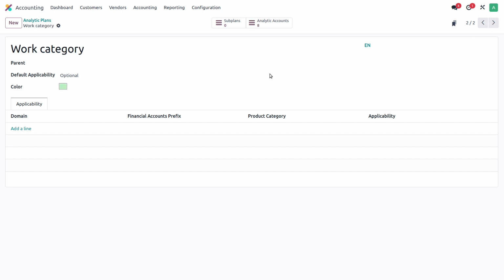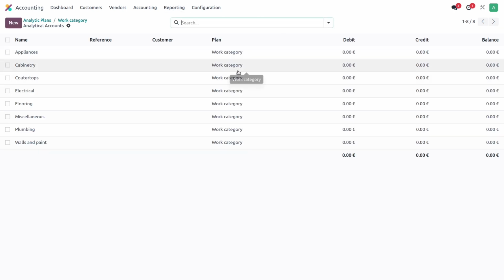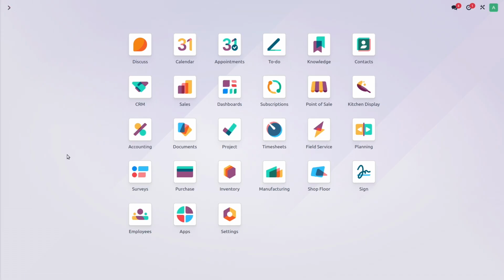And then a second one, which is based on the work category, on which I already created 8 different accounts, which are all of the cost centers or the work category centers that I can have on my kitchen projects. So you will find here the same kind of categories that I found on my sales order, like electrical, miscellaneous, or plumbing. So this was the first step, creating my accounts and my analytic plans. Now I'm ready to actually use this in my database.